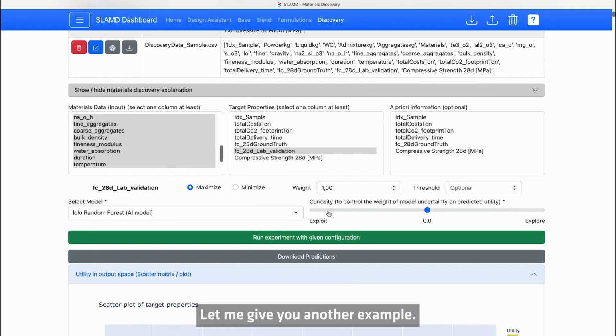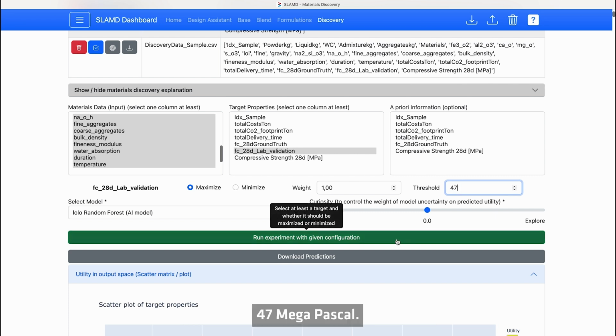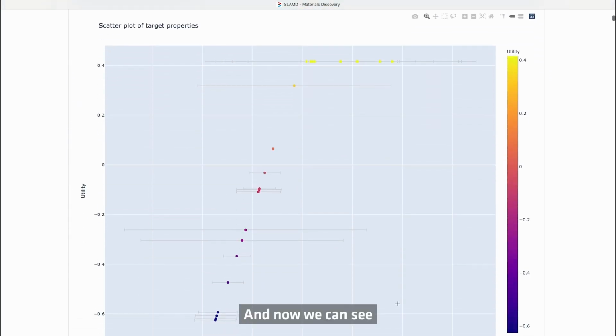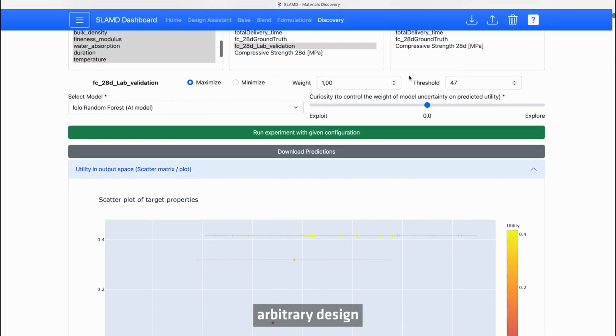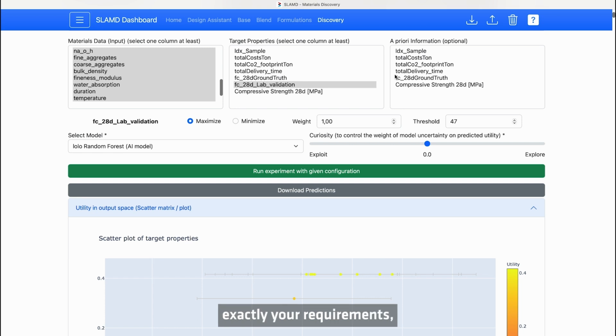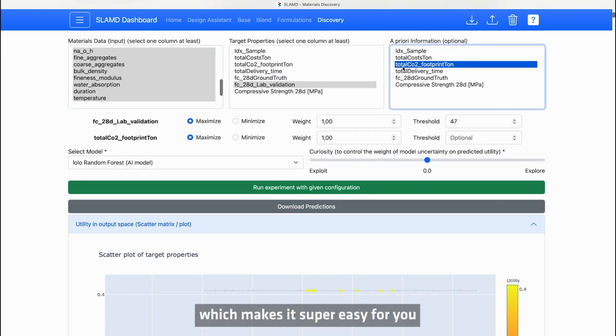Let me give you another example. Let's just say we want a material with 47 megapascal. This is our target strength. Everything above does not add utility. Let's add this threshold here. And now we can see that all materials that have a higher strength than 47 megapascal now have the same utility. Yeah? So this utility measure lets you specify arbitrary design scenarios and specify exactly your requirements, and you'll end up with a simple selection metric, the utility, which makes it super easy for you to select the right design.